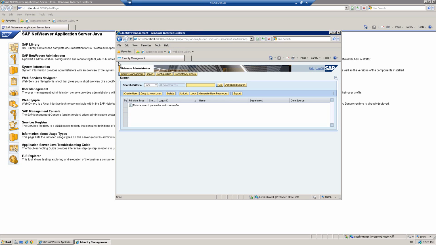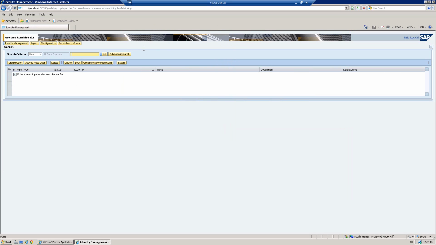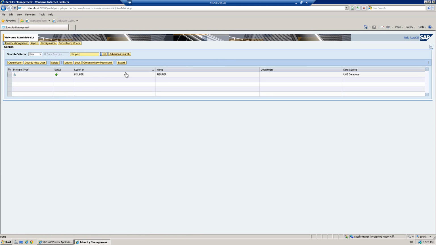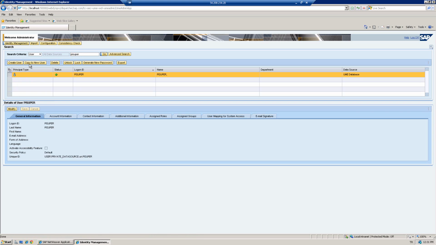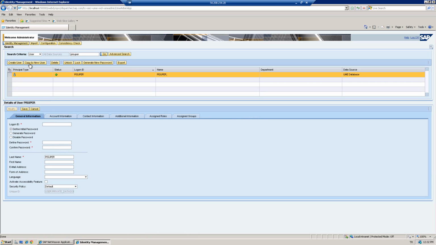So we enter the user management. In here we get the web interface for the user management. I'm always using the credentials of the PI super user. So let's search for the PI super user. This is our user. Select this one and then copy to new user. So this will create a new user with the same properties of the PI super user.